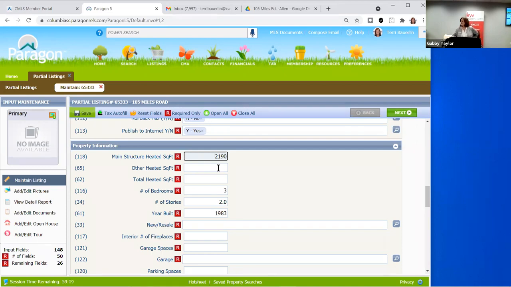Could that possibly include a basement? You can only get to it from going back outside. Good question. So I'm going to put a zero because I don't have any additional square footage.